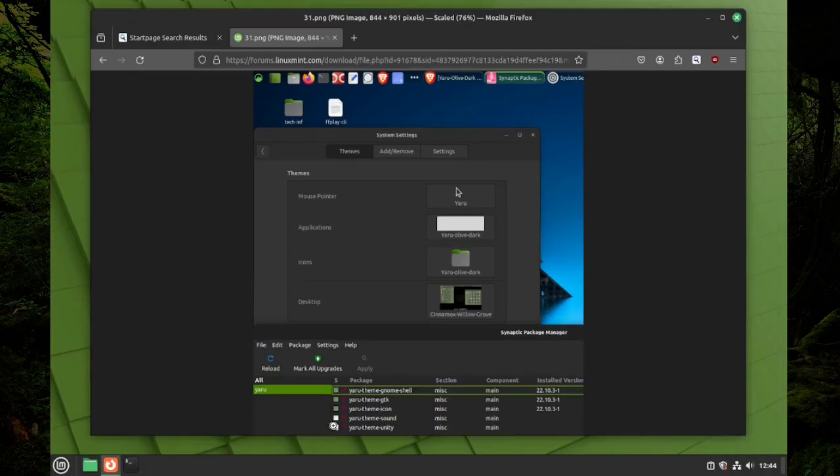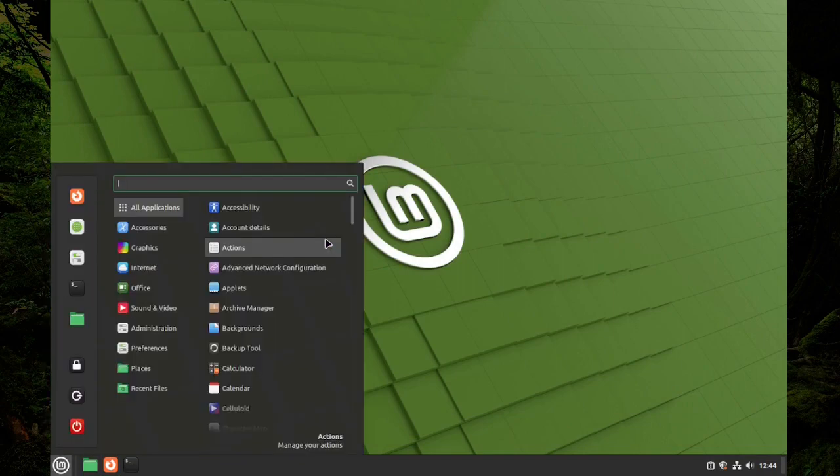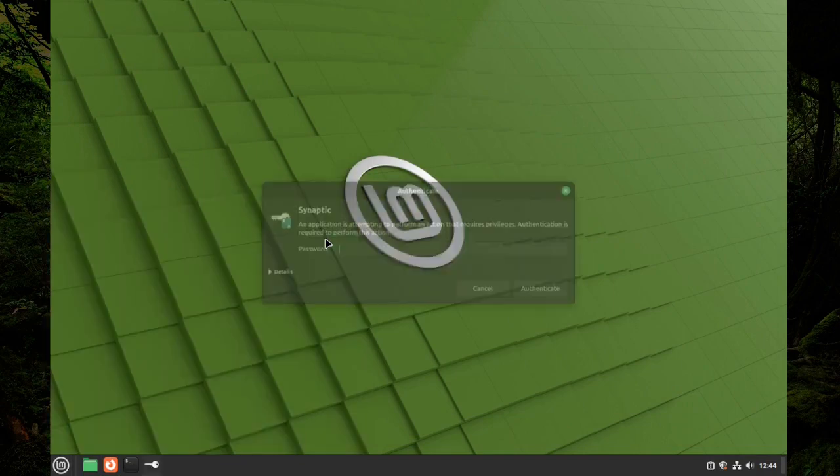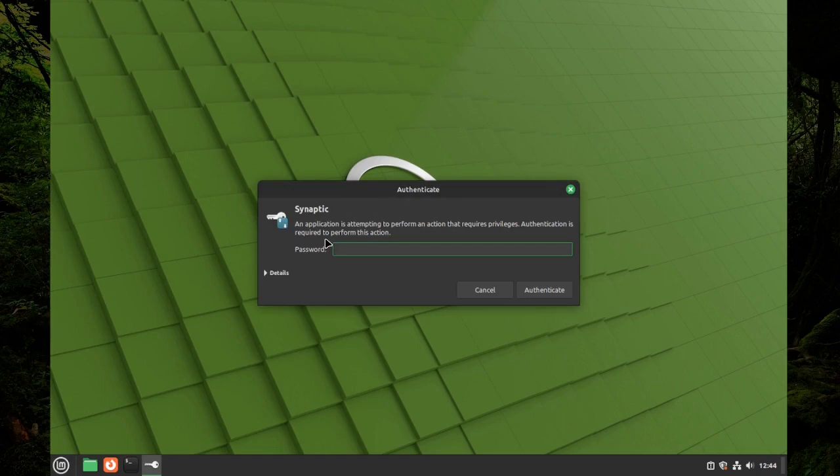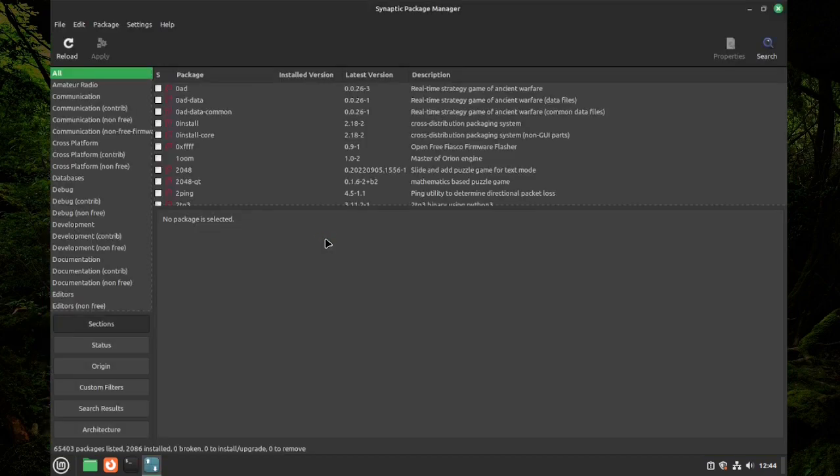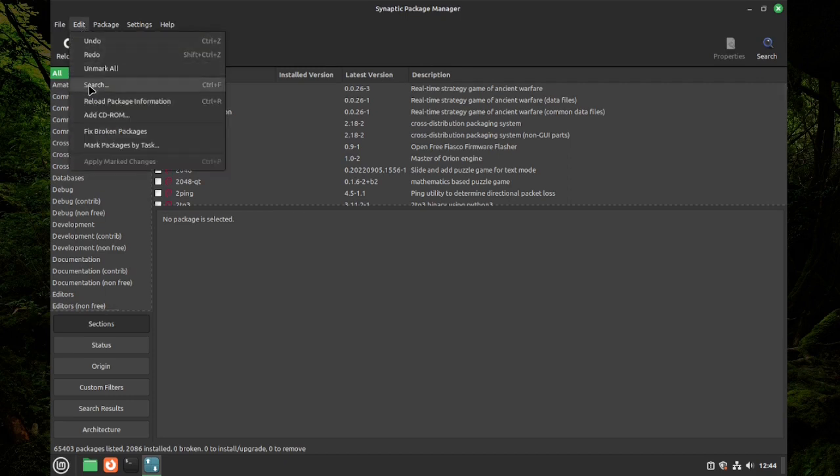And ultimately, I did. So why don't we throw that up here? So we'll go Synaptic Package Manager, and I throw in my super secret password, which is definitely not 123. So here we go. Here is the Synaptic Package Manager. You can see all of this stuff. Well, I need to find Yaru. Where's the search? There's no search up here. There's no search down here. There's no search down here. I'm going to edit, and I found it in there.